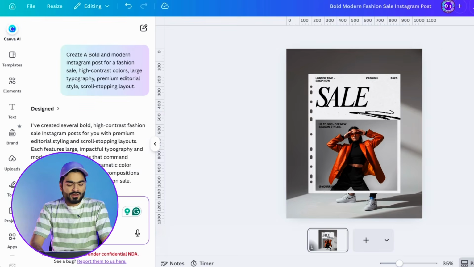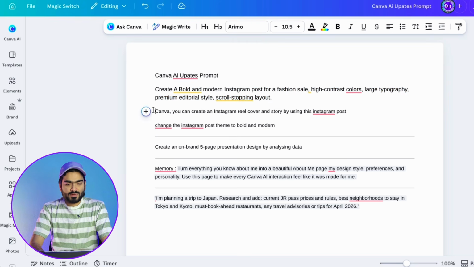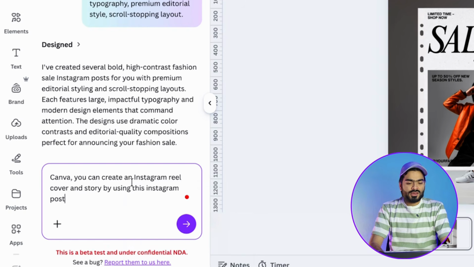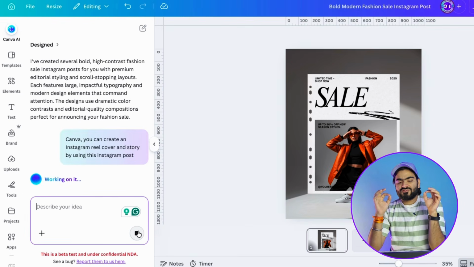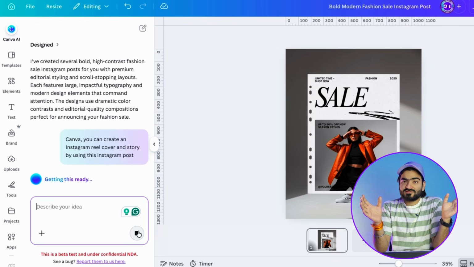Now I will ask it to generate a few more variations. I can provide my prompt like, can you create an Instagram reel cover and a story by using this Instagram post? I just send it and it will analyze again and create 2 more doc types, an Instagram reel cover and also an Instagram story. So the entire content set you can generate by just entering a prompt. It's as simple as that.